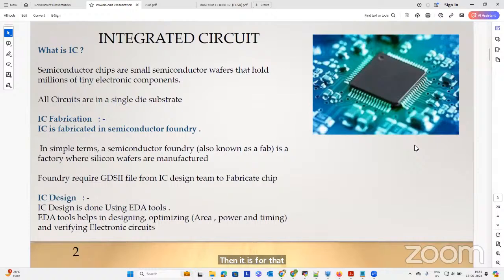All the circuits which are interconnected, okay, on a single die. Single die is nothing but the complete chip. The die we call it as single chip.